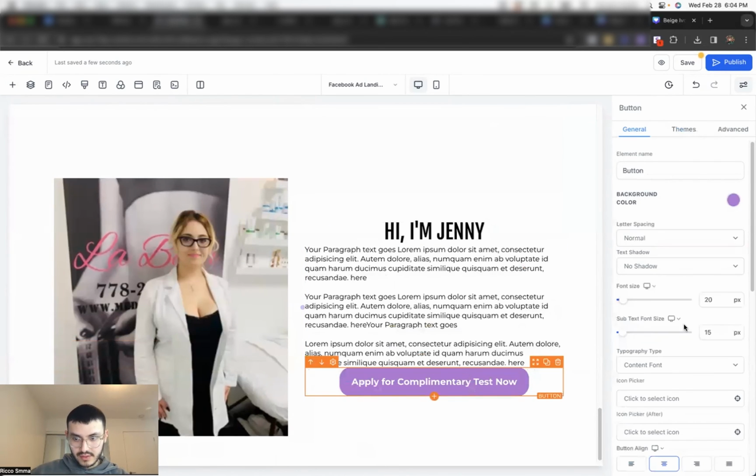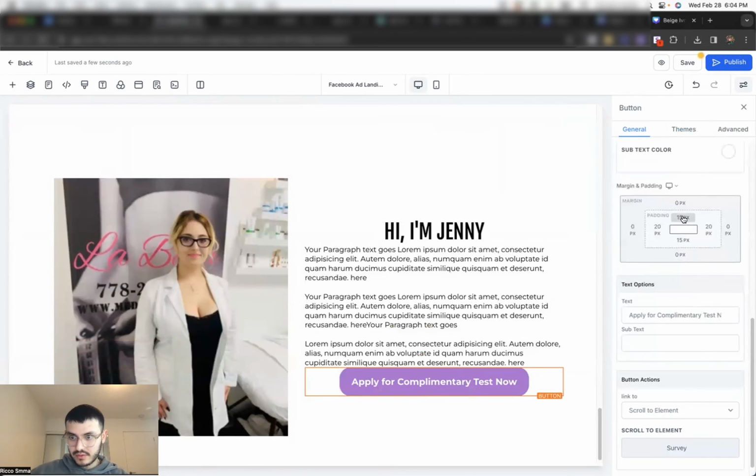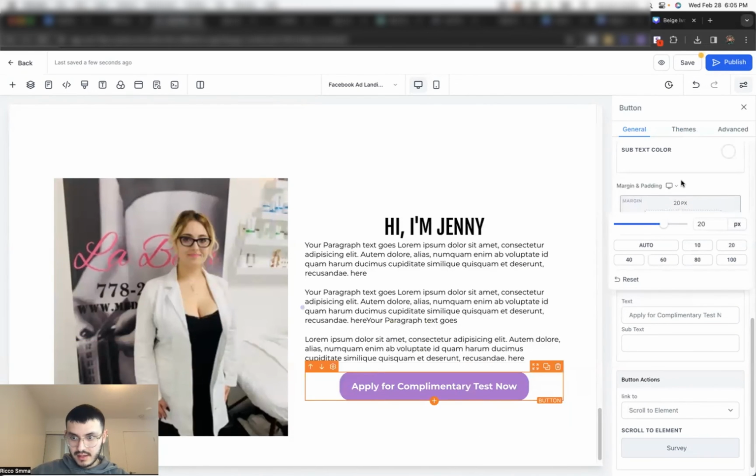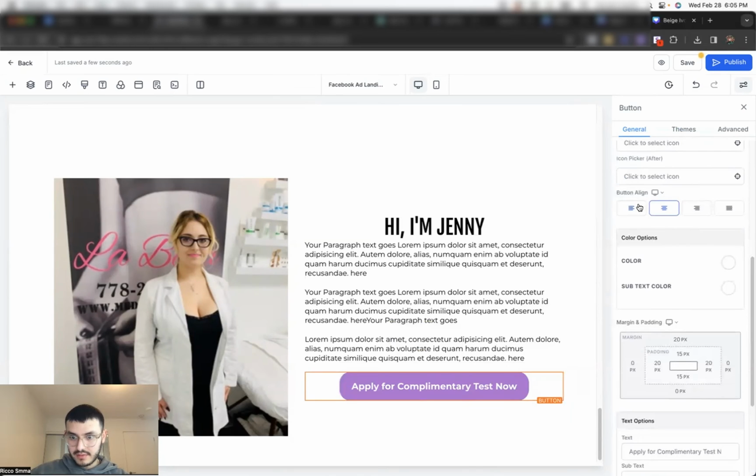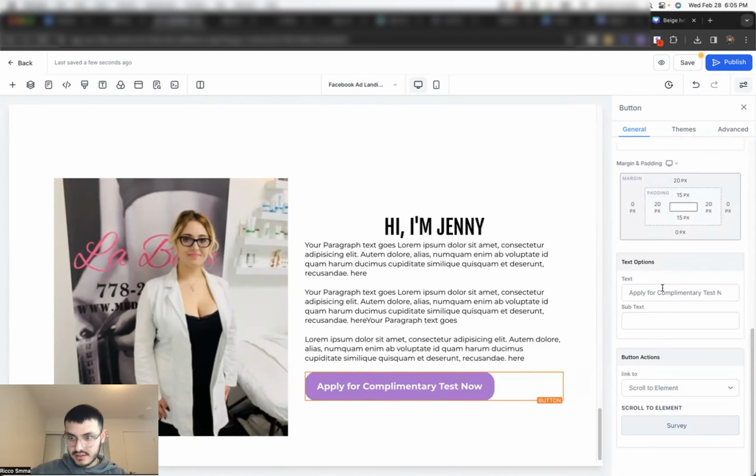Add it here. And what I'll do is give it some more space as well. So I'll do it so that it has a margin of 20. And I'll make it so that it's left aligned, and then change the text to book now.